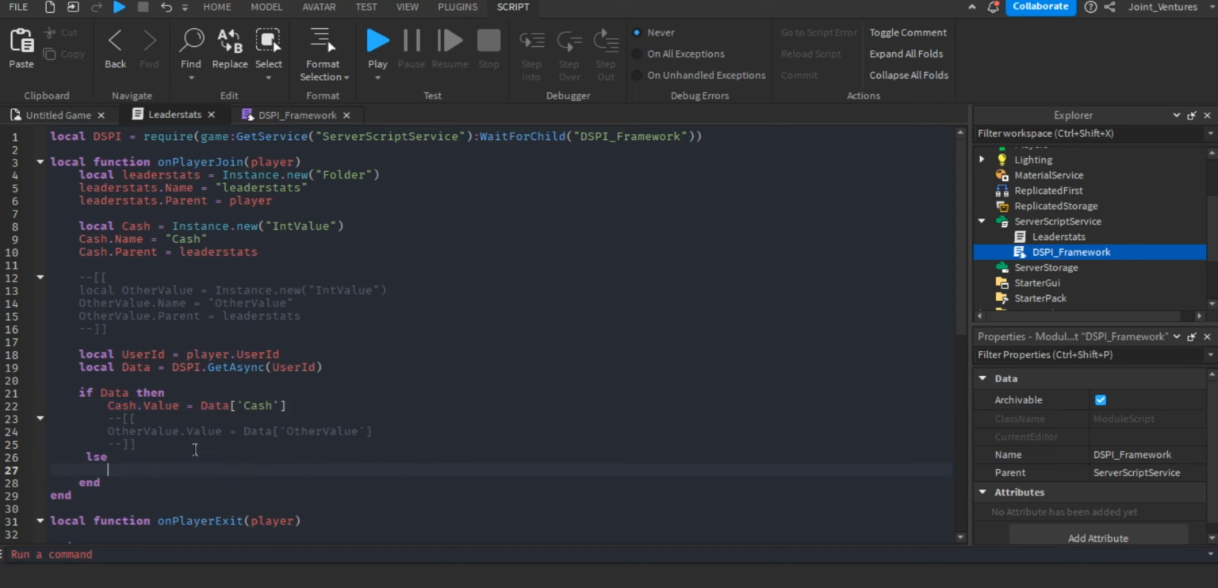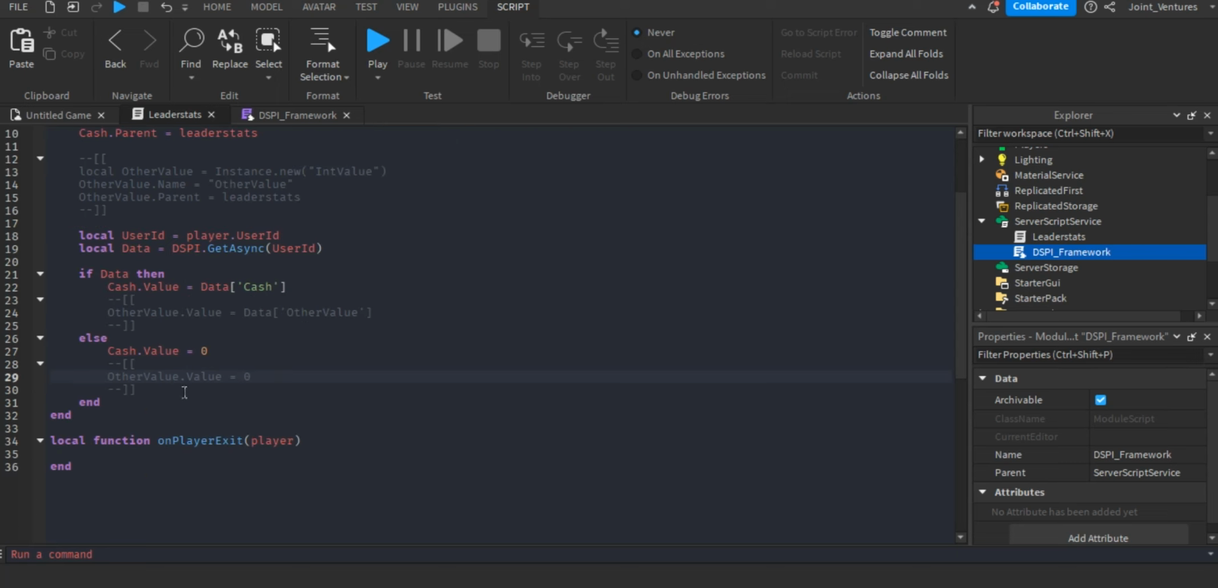However, if there is no value and they're just joining, we'll obviously want to set them to 0, unless you have some type of special going on. But obviously this is not a legitimate game of mine. So boom, there you go.